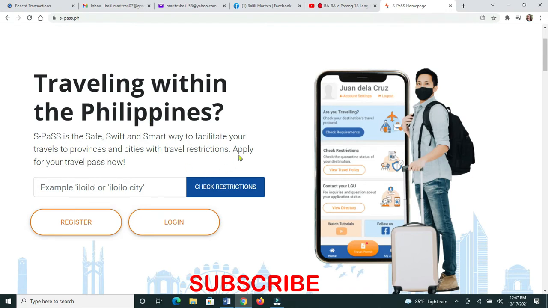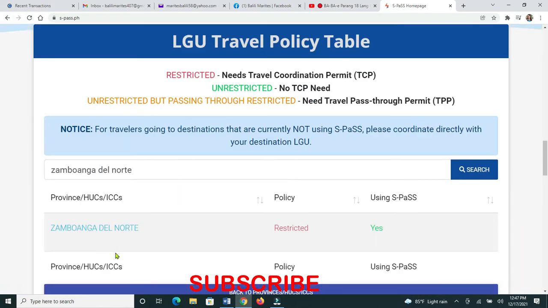Traveling within the Philippines. So, pwede nyo pong mag-check sa status ng inyong LGU destination kung ito ba ay restricted. So, like for example, Zamboanga del Norte. Then, check restrictions. So, sa Zamboanga del Norte, restricted siya. So, using SPASS, yes. So, sa restricted, needs travel coordination permit. So, kailangan po nating mag-apply dito sa SPASS and then pa-approve natin sa ating LGU.